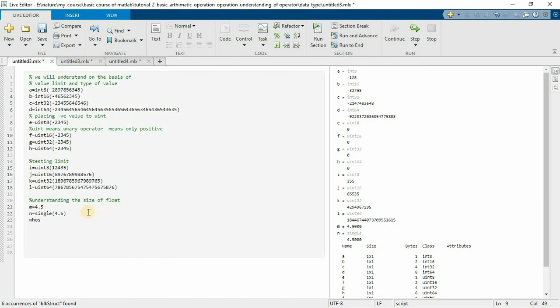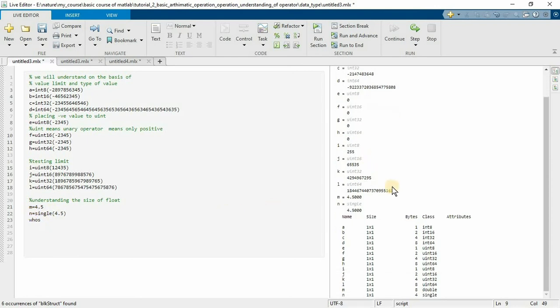Now how much can the float store? By default MATLAB takes any value you directly assign to a variable and stores it as a double float value. Or if you need to assign a single float, type single and then assign the value. Now let's look at the size of those variables.